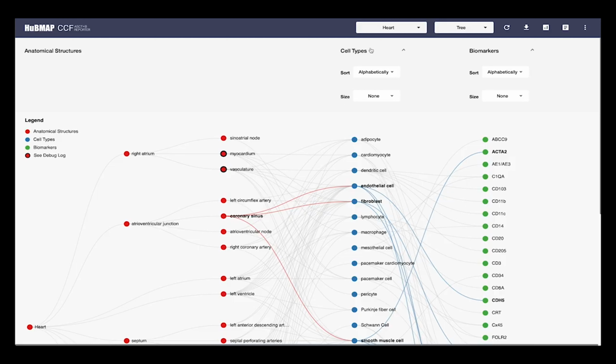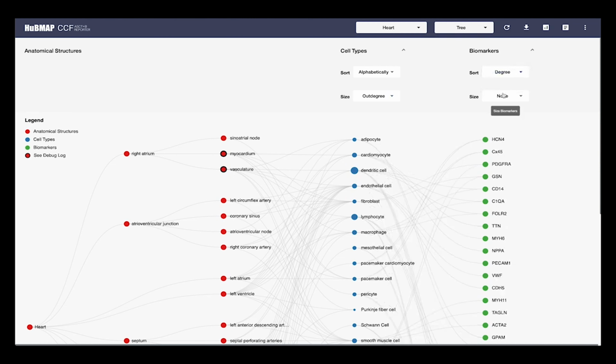The cell type nodes and the biomarker nodes can be sorted and sized in various ways. They can be sorted alphabetically, which is by default, and by size. The size depends on their degree. The degree is the number of in links and the number of out links. You also can size it by the in degree as well as the out degree. Biomarkers can be sorted alphabetically as well as by their degree.